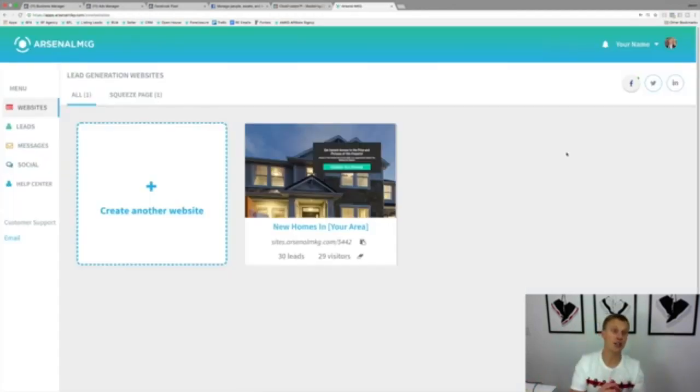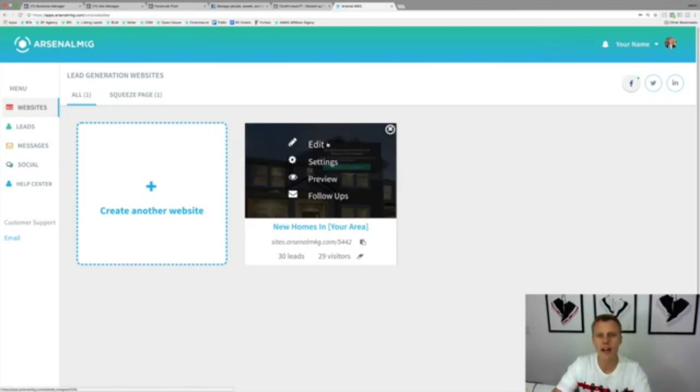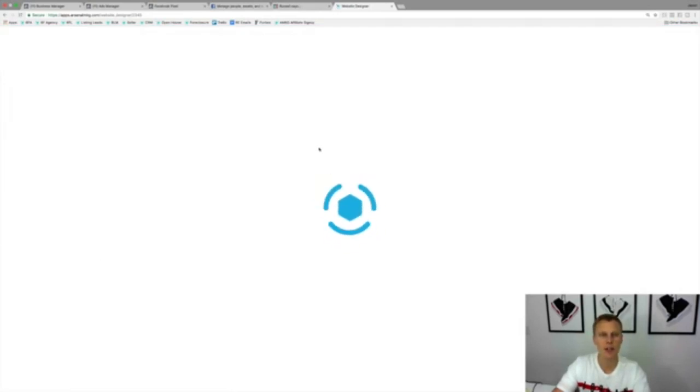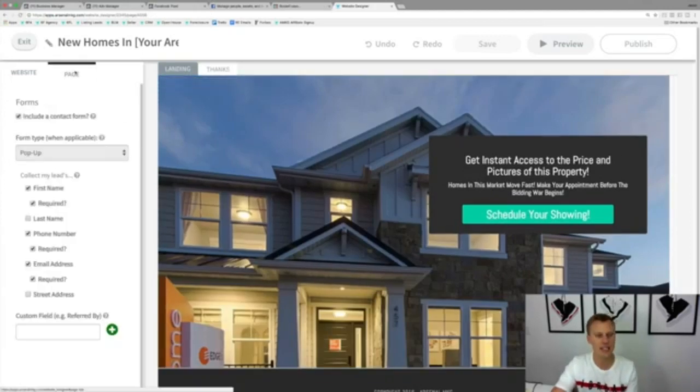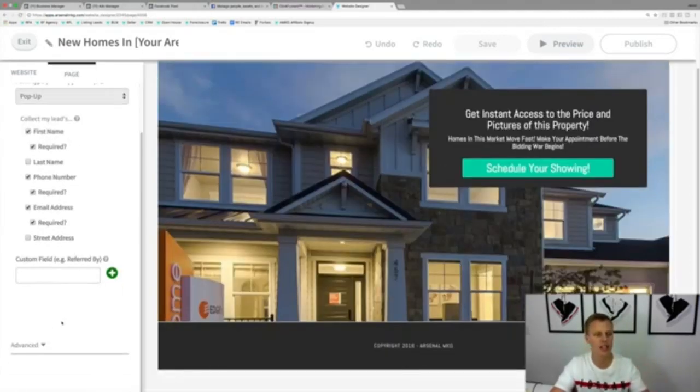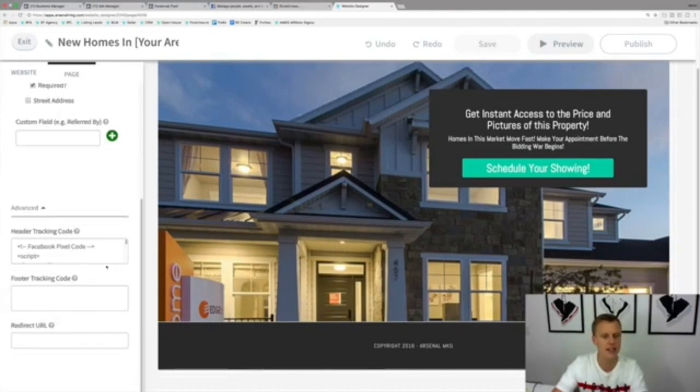All right, so I want to show you guys really quick one other use case. This is inside of the Arsenal MKG software, which I'm sure a lot of you guys are familiar with as well. If we just come in here to the landing page builder, we just click on edit, and then we will come over to, there's a spot where we can paste this code as well. So what we're going to do is just come over here to the page section. We're going to scroll down to advanced, and then you can see right here I've already got a Facebook pixel code in there, but I could just paste this new one in there.